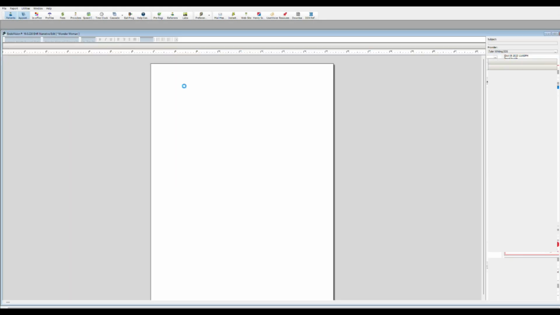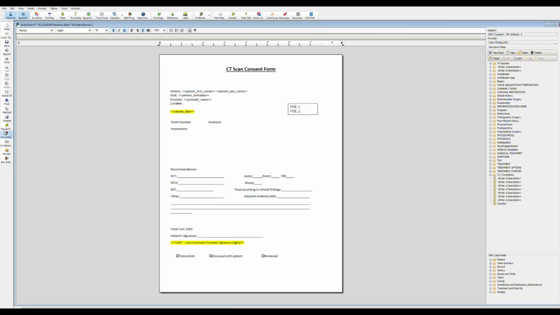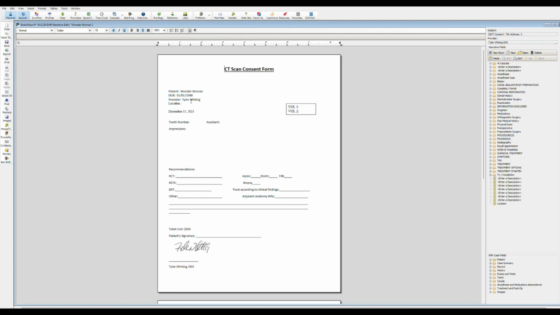To make a CBCT note, you'll go to EHR Narratives, and the template you'll choose is the CBCT consent. You'll press Choose. Then you'll power merge the patient's information into the note. Then you'll have to go in and manually enter in the location you're at, the tooth number you're looking at, and the assistant.